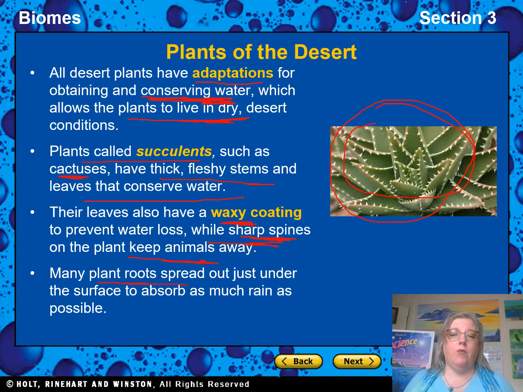And many of the plant roots are going to spread out just under the surface to absorb any rain that's possible. Some others will have very deep roots in order to dig down as much water deep as they can get. So you have two choices: horizontal roots spreading out to the side in order to catch any rain there might be. Others with very deep roots, called a tap root, in order to dig down and get as much rain deep as they can get.